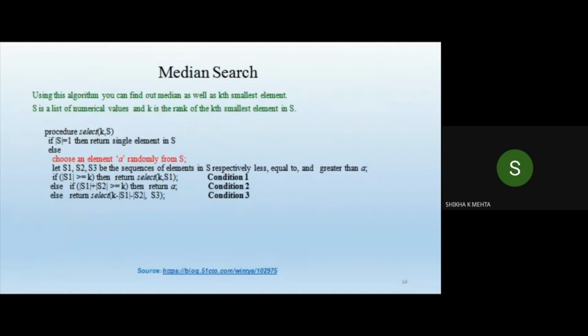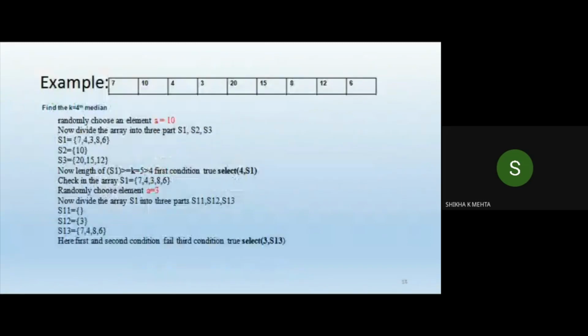So we apply the third condition. The third condition says to call this particular function again, and the new value of k is k minus the length of S11 minus the length of S12, passing S13. S13 is this particular array. Since k was initially 4, it becomes 4 minus 1, which is 3. The length of S11 is 0, S12 is 1, so 4 minus 1 is 3, and we pass the third subsequence, that is 7, 4, 8, 6.